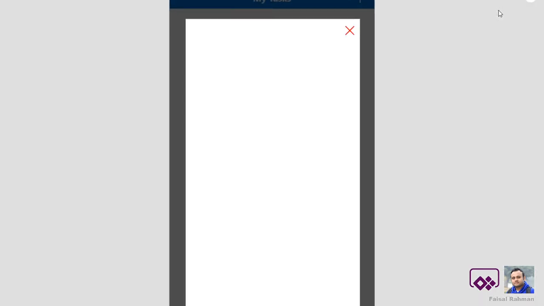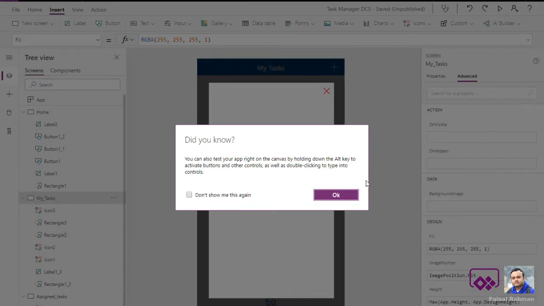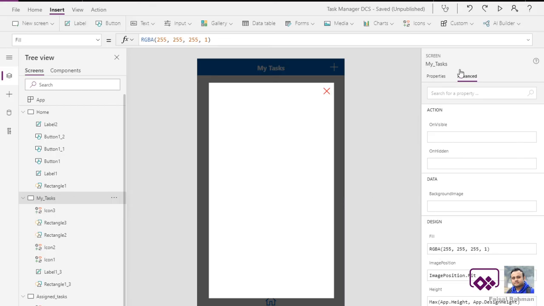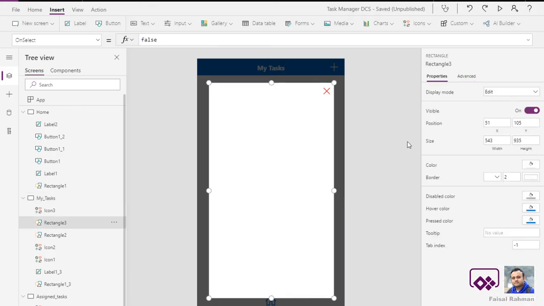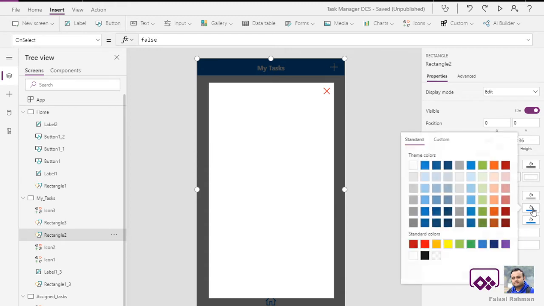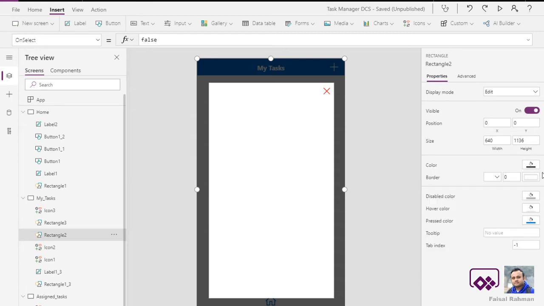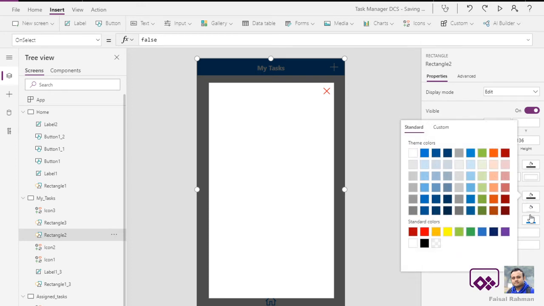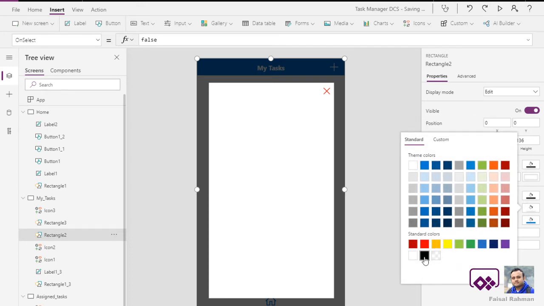If I play this app, you can see this, but it is giving me a hover color. Let's make the hover color go away. So let's select some color as transparent as well. Excuse me.